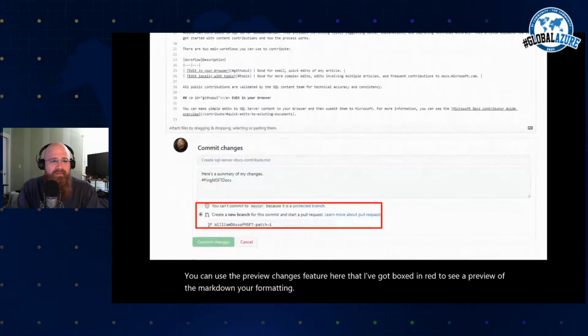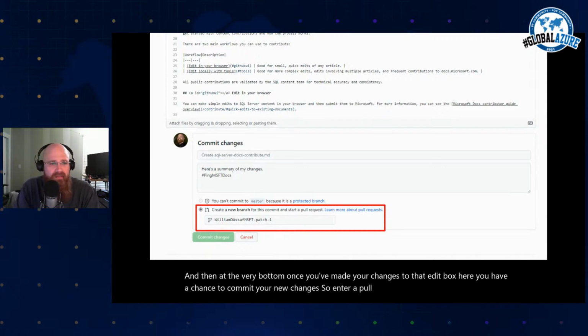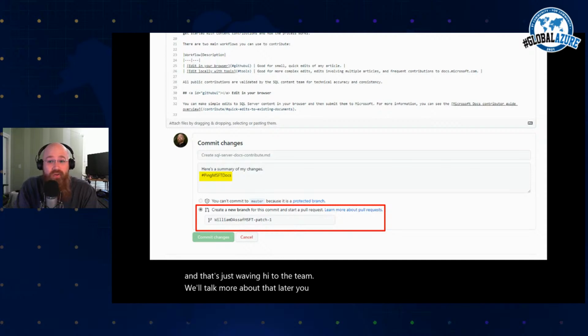And then at the very bottom, once you've made your changes to that edit box, here you have a chance to commit your new changes. So enter a pull request title. It populates an easy one for you there. Give it a description, and you can throw in ping Microsoft Docs as a hashtag, and that's just waving hi to the team. We'll talk more about that later. You can also use the same hashtag on Twitter just to wave hi at us if you've got a content submission you want to draw attention to.